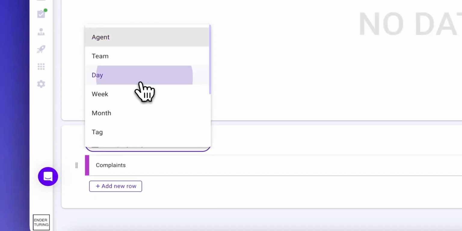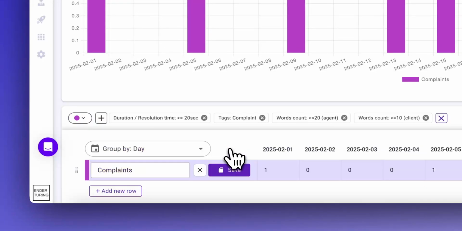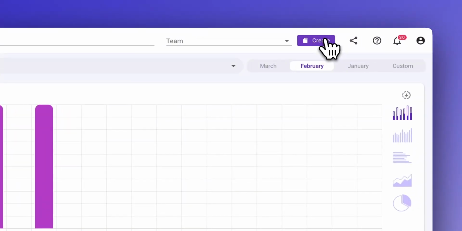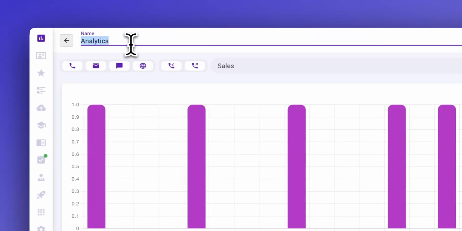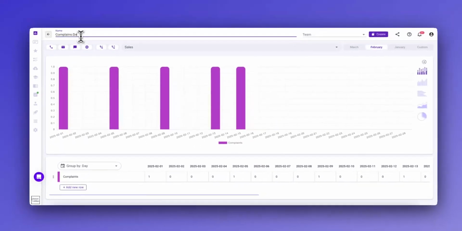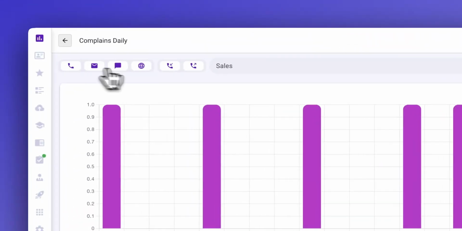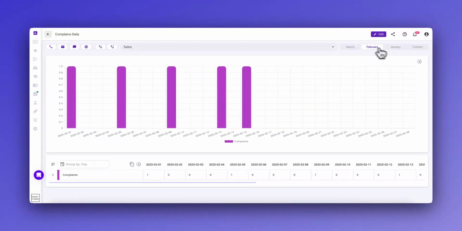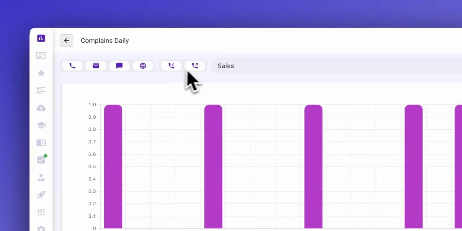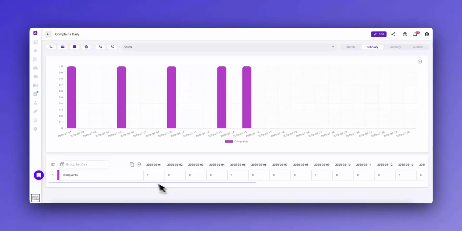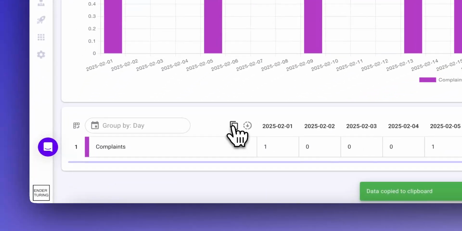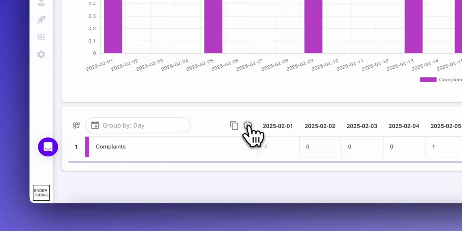Let's return to daily conversations and save this chart. Complaints daily. Okay, let's give it a name and create. You have fast filters on the top by dates, by your teams, and by types and directions. And you can copy this table to Excel, download this table, and transpose this table.